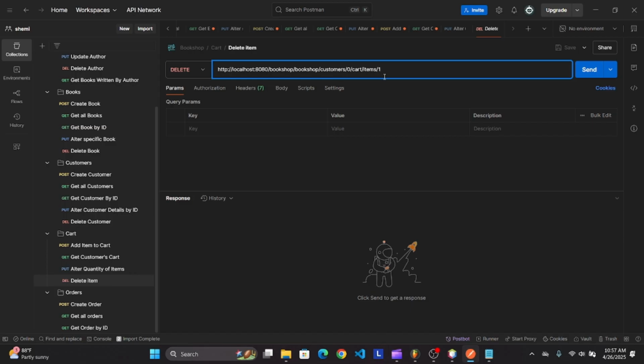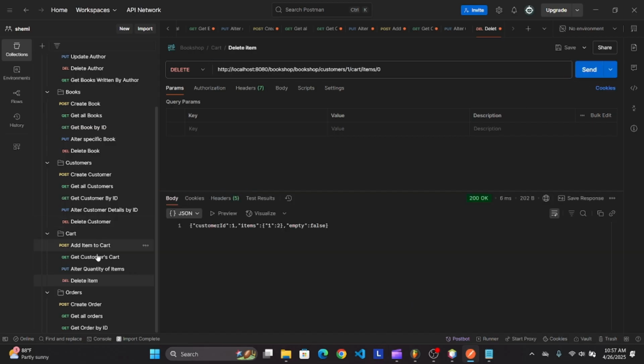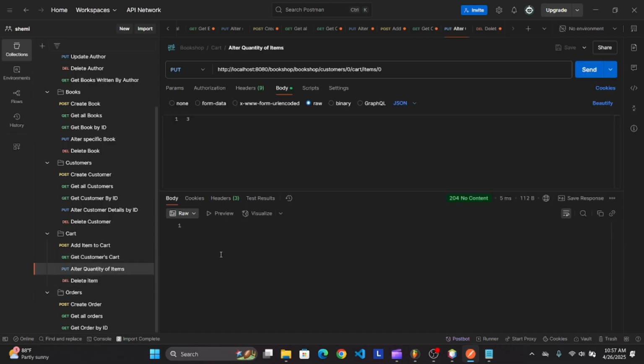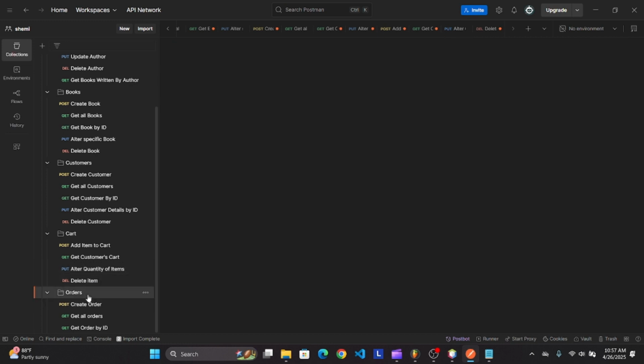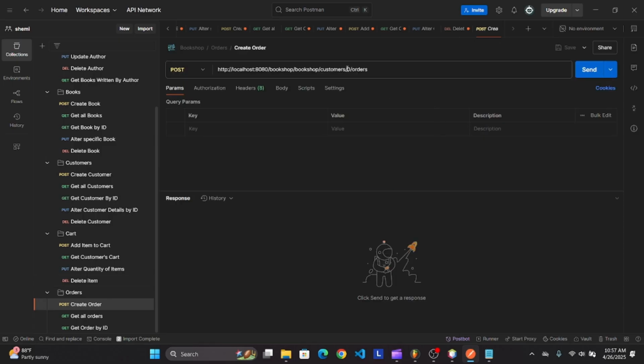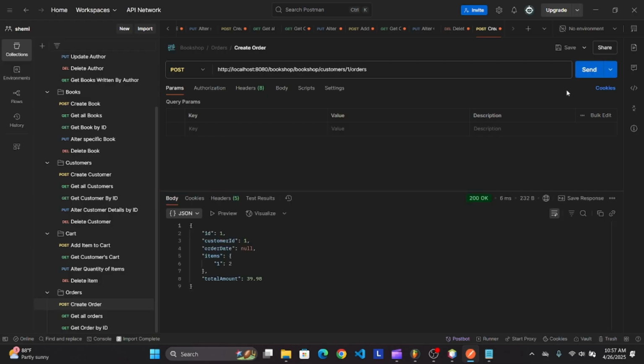Now let's move on to the order section. Unlike my other POST requests, creating an order doesn't require a request body. When the order is created, it automatically clears the customer's cart and calculates the total price of the order. Now if I go back and check the customer's cart, it's now empty, confirming that the items have successfully been moved into the order.